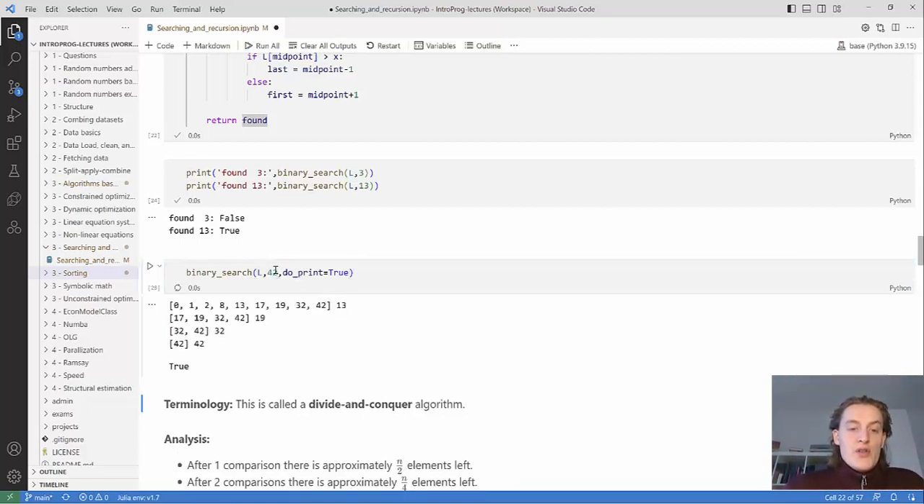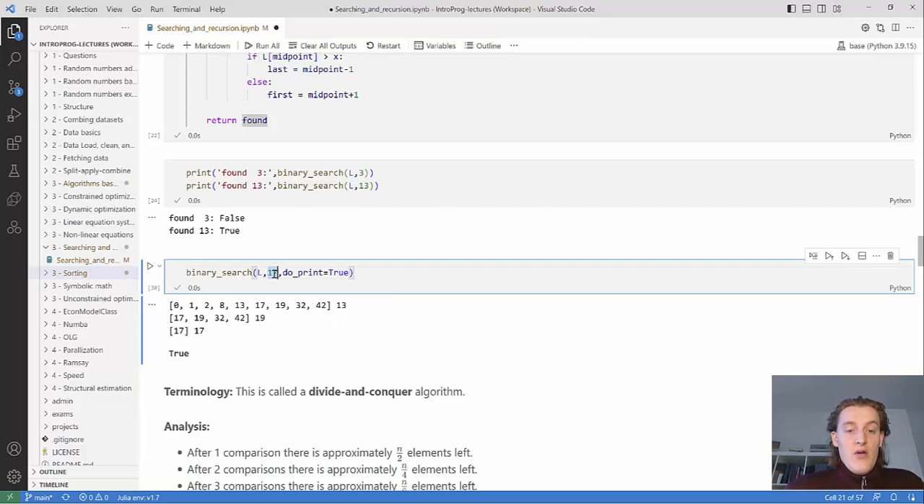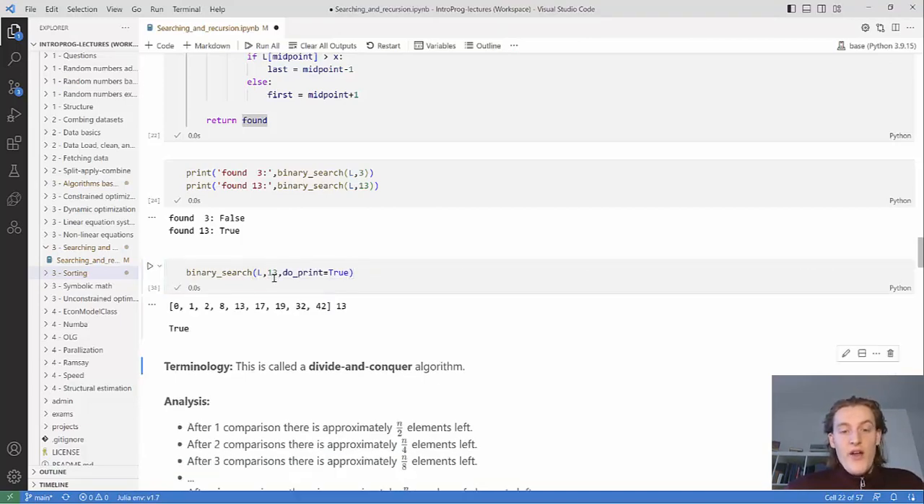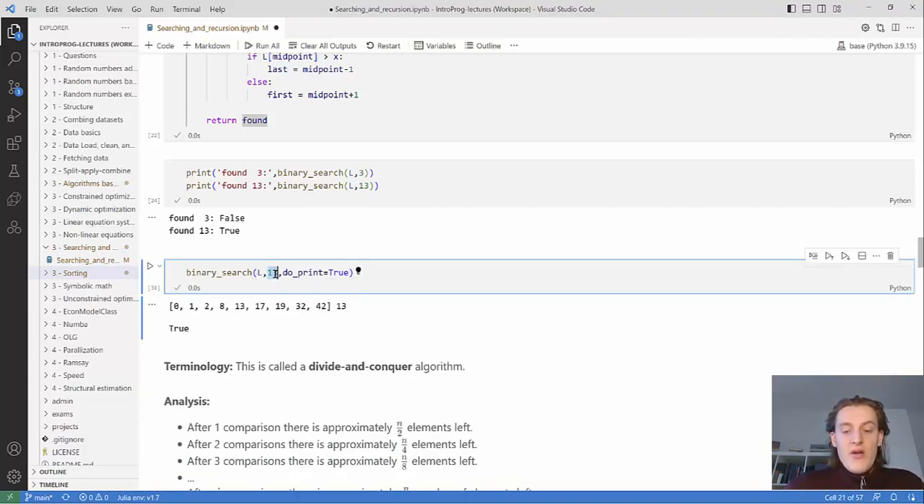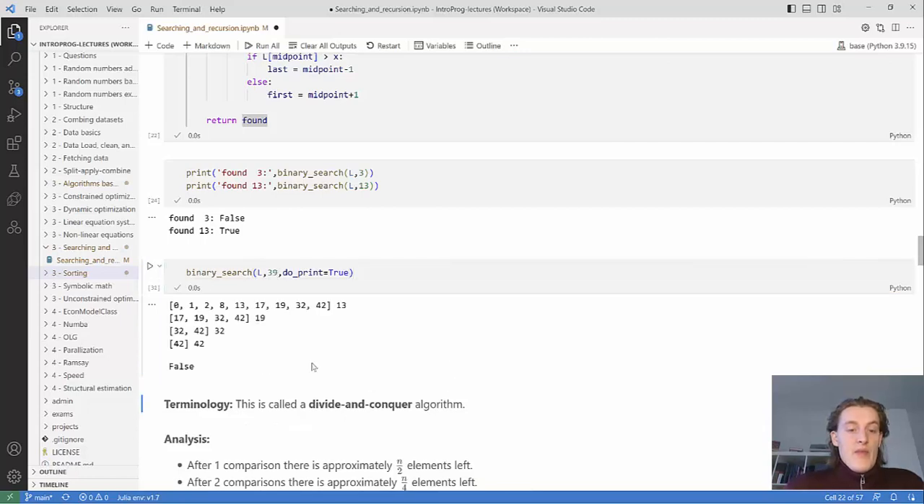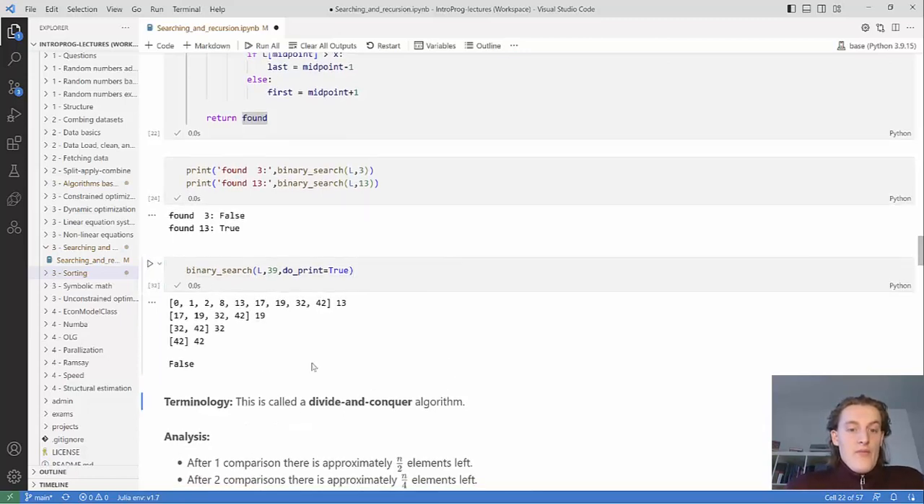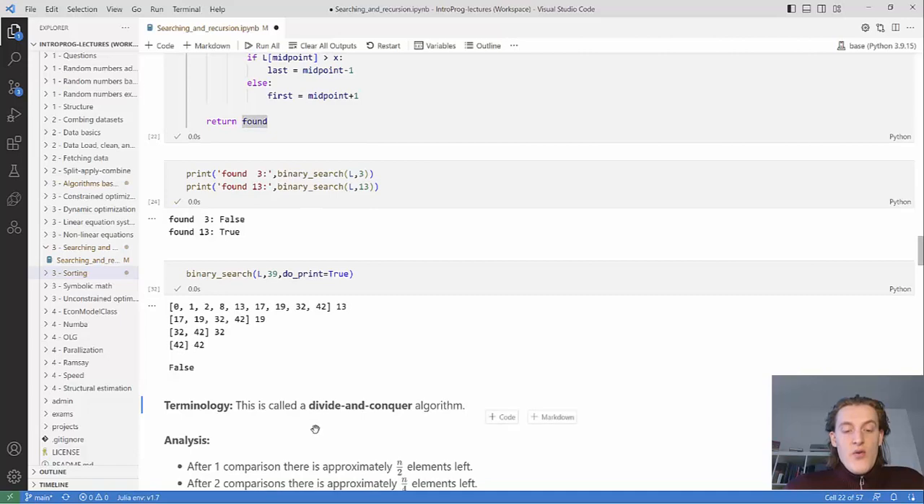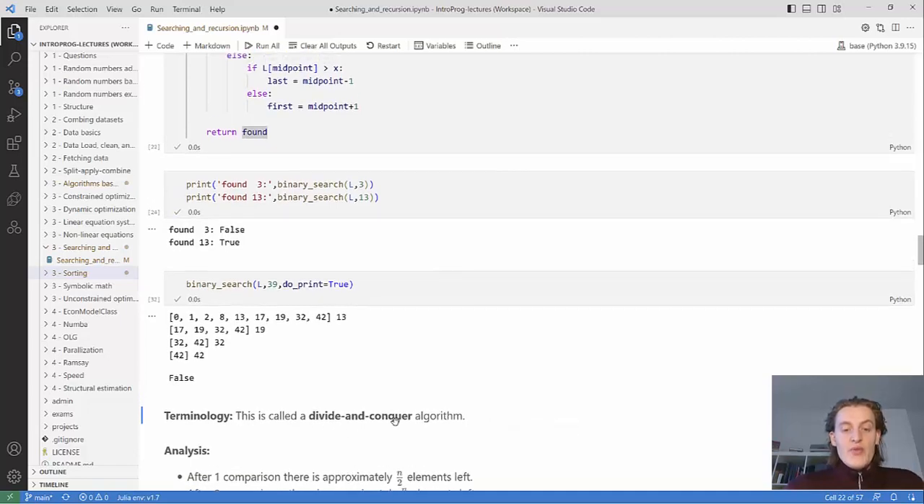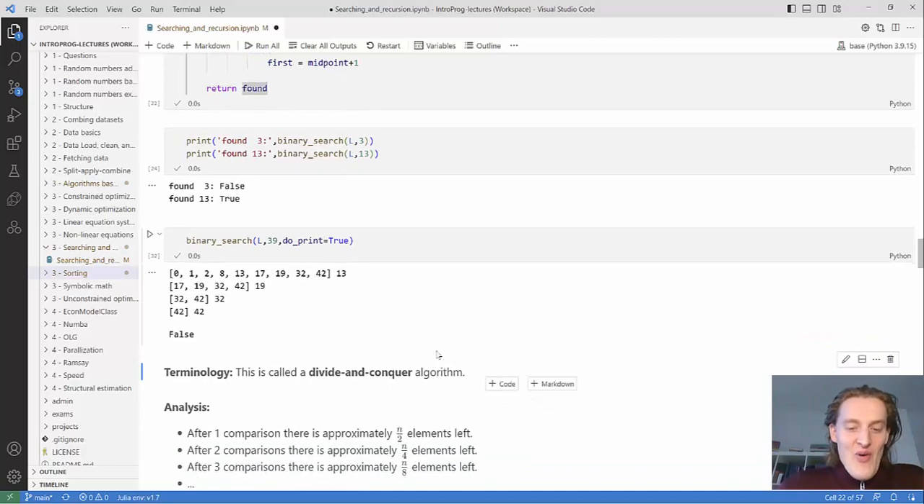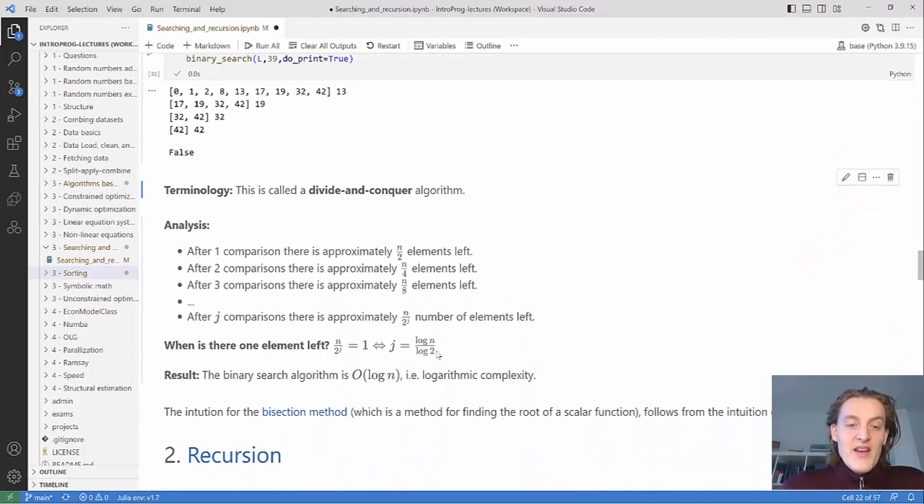So 42, which is at the very end of the list, will take more. And if you're looking for 17, or no, 13, then you will find it immediately because it's at the midpoint. In terminology, this is called a divide and conquer algorithm, because you keep dividing the list that you're looking in, and then you're conquering because you find what you're looking for, or you find whether what you're looking for is in the list.